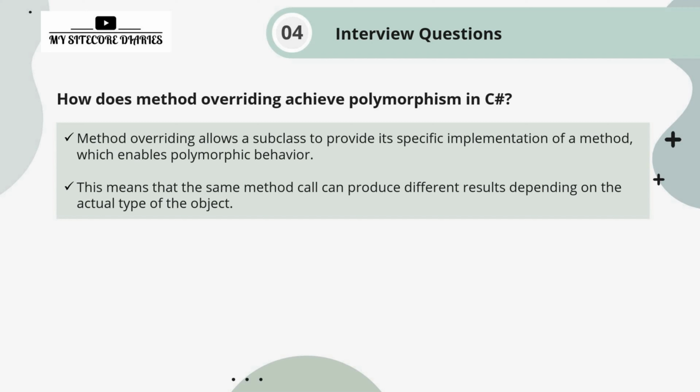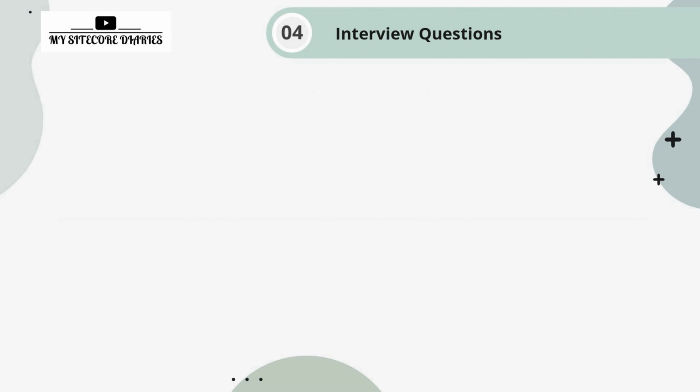This means that the same method call can produce a different result depending on the actual type of the object. The way you are calling it, the way you are passing the values, the logic can be different and the result can be different. So this is how method overriding achieves polymorphism in C#.